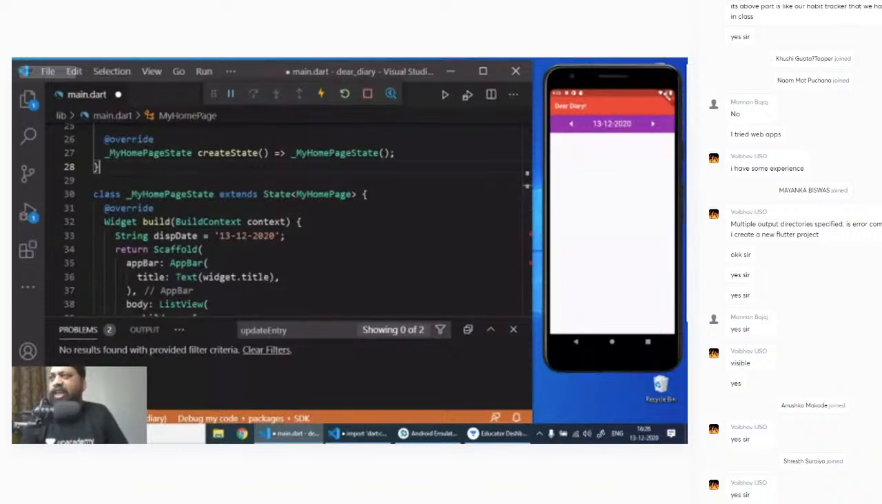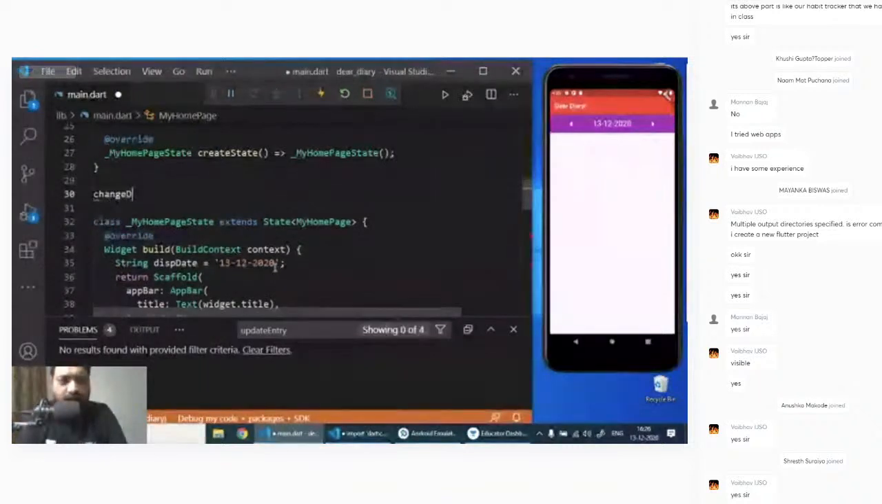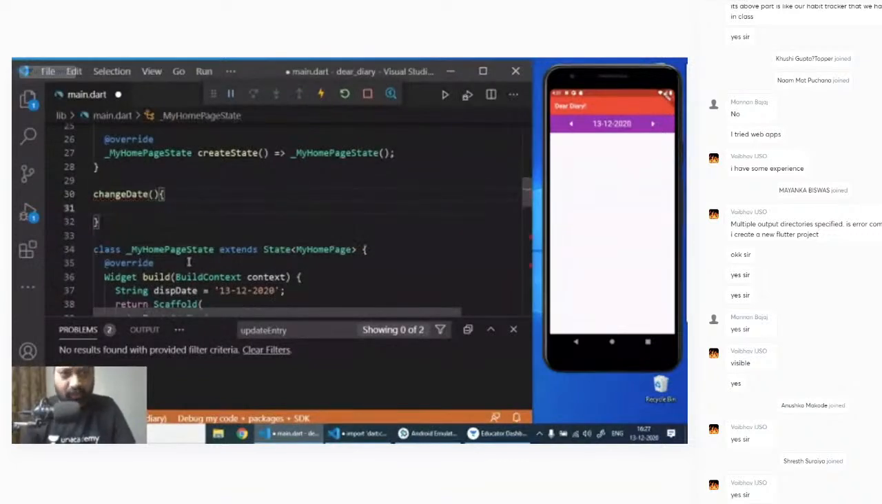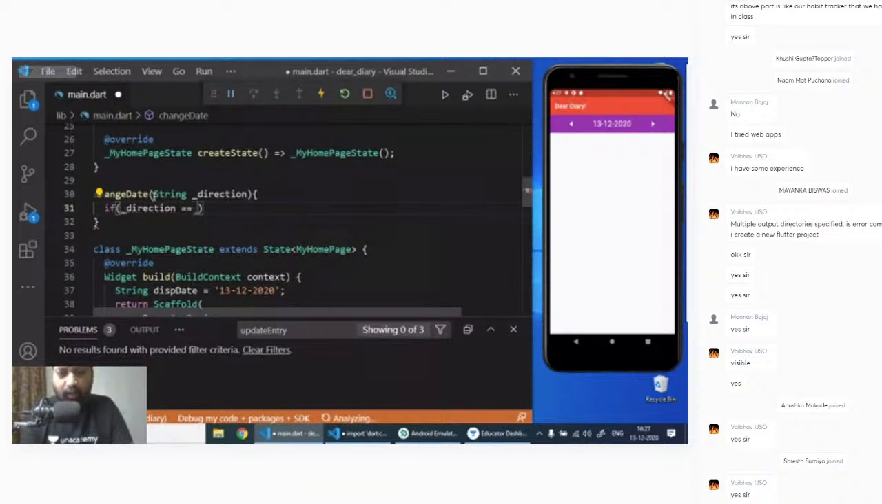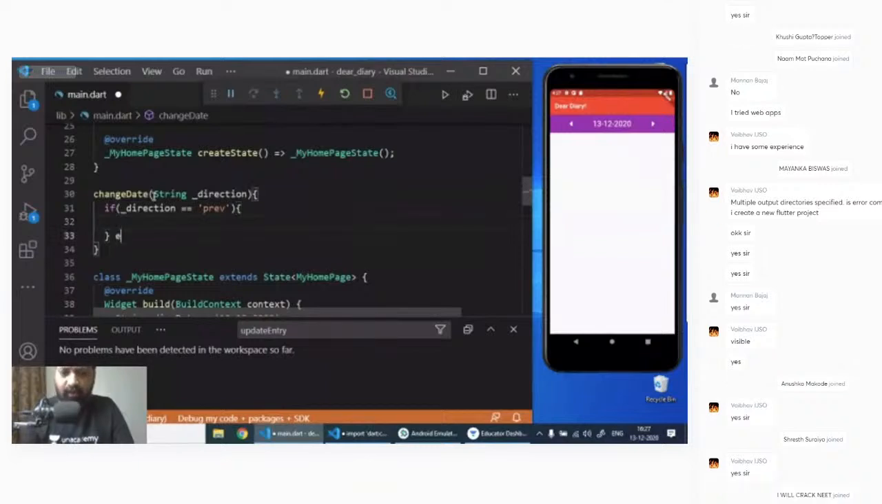Now that we know what is going to happen, we can go one step further and start building the change date functionality. So I'm going to say changeDate, and it's going to take a string variable called direction. If the direction is equal to previous, then I'm going to do something. If it is next, I'm going to do something else.